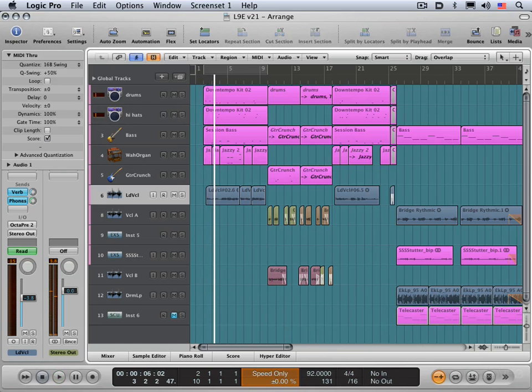So let's say I want to speed it up a little bit. I'm going to click, hold, and drag there, and we'll speed it up 10%. And let's hear what that sounds like now.